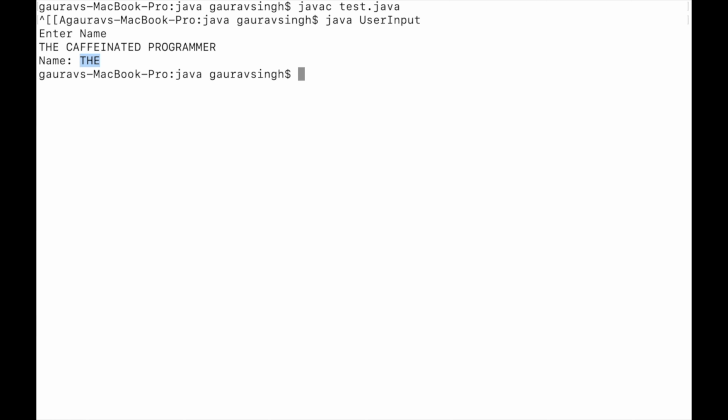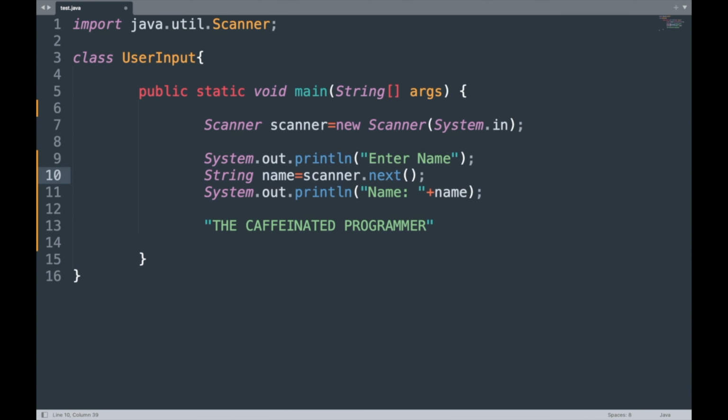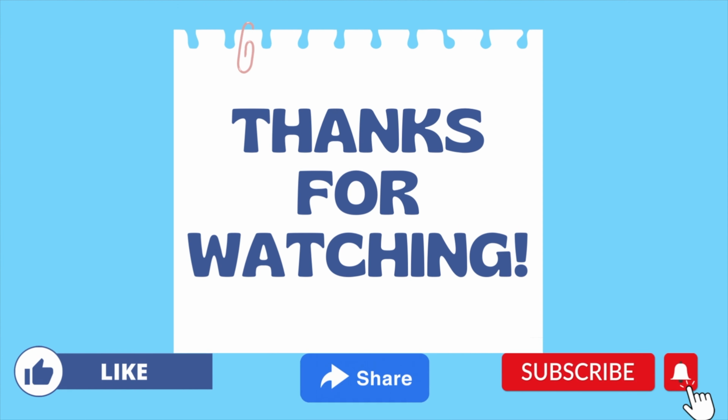So let us see why this happened. The reason you have this single output as the is because next works with white space. And as soon as it encountered the white space, it separated the words and only the first word was outputted. All right. So nextLine works with the full sentence, while next works only with a single word. All right. So that is it for today's video.